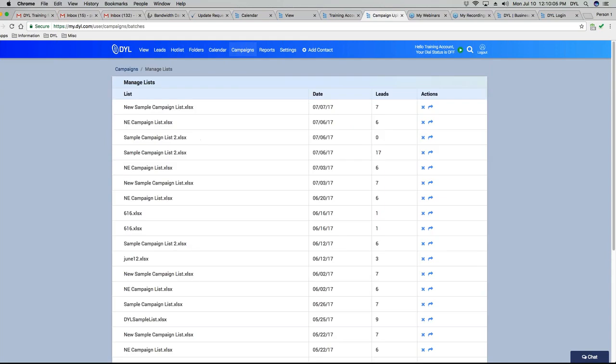Manage list. This is where you will go to see your uploaded spreadsheets, our list of them. So this was the most recent spreadsheet that we uploaded. You'll see the date that it was uploaded and how many leads were on that spreadsheet. And then you have some actions right here.